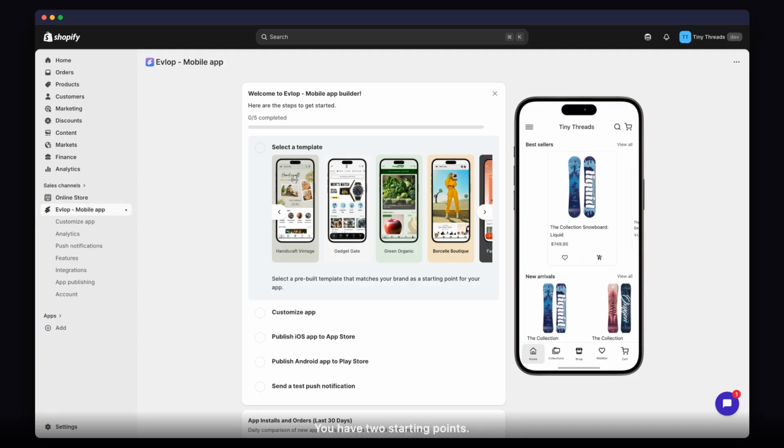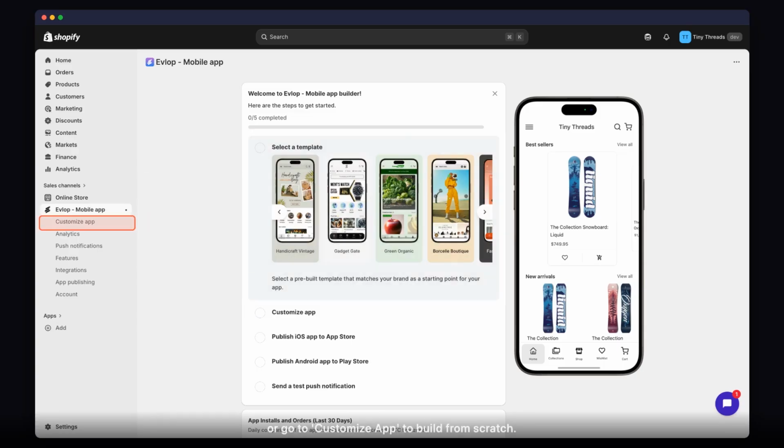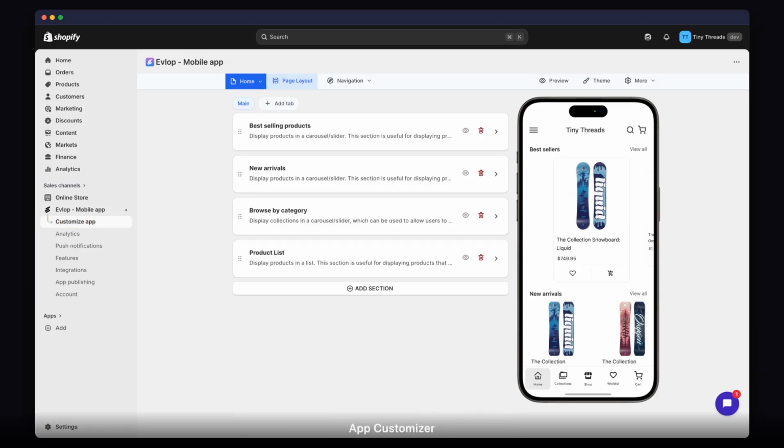You have two starting points. You can pick a pre-built template to start with an existing design structure, or you can go directly to the Customize App page and build your layout from scratch. Let's click Customize App to open the editor. This is the App Customizer.